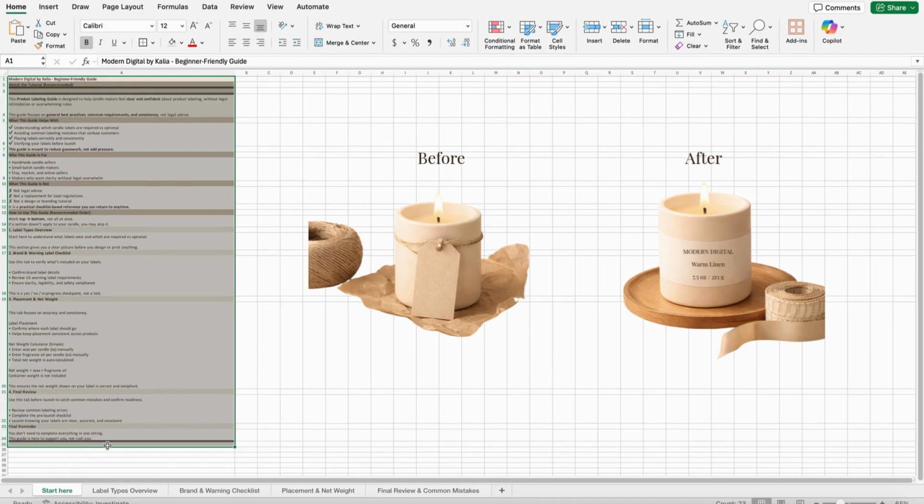The guide is designed to be worked top to bottom, but if a section doesn't apply to your candle, you can skip it. The Start Here tab is there to ground you before you start, especially if labeling has felt stressful in the past.